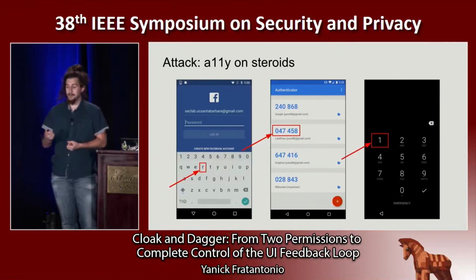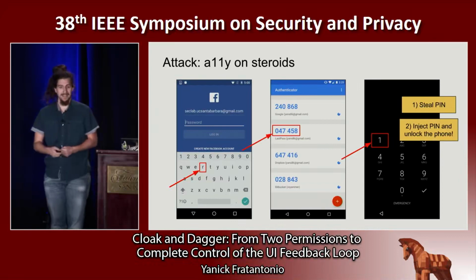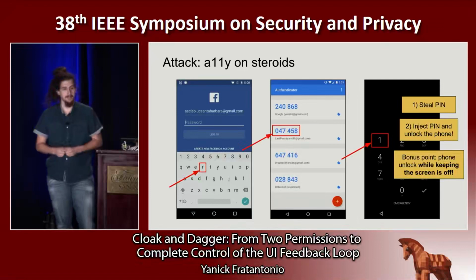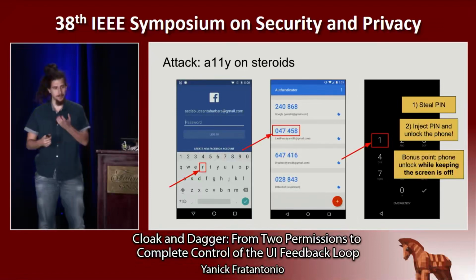My favorite is actually the security pad through which you unlock the phone. So whenever you click on one of these buttons, there is an event that reaches the malicious app. And so we can steal the PIN. We can actually inject the PIN and unlock your phone. And the cherry on the cake is that we can do this while keeping the screen completely off, because apparently the accessibility service doesn't trigger any other system that says, oh, maybe I should wake up.